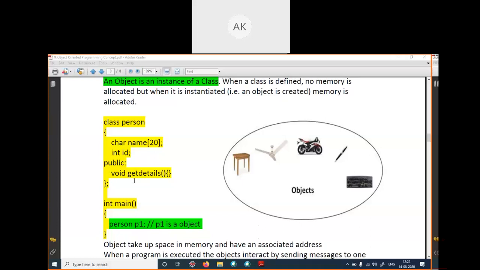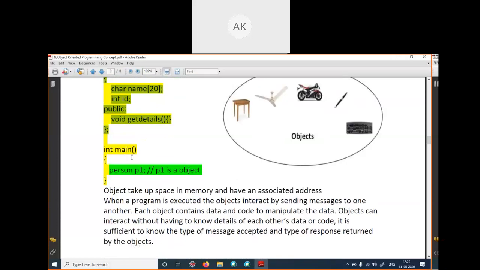Here I have just declared one function, get details. Then get details, curly braces close, semicolon. So here I just declared one class, person.